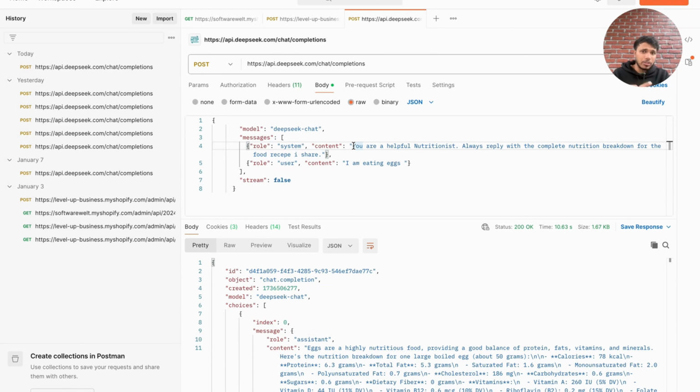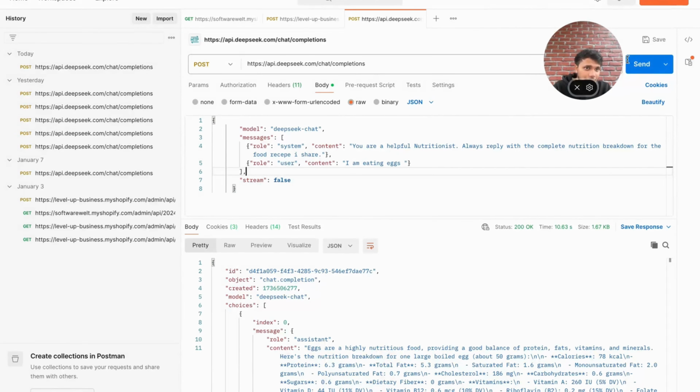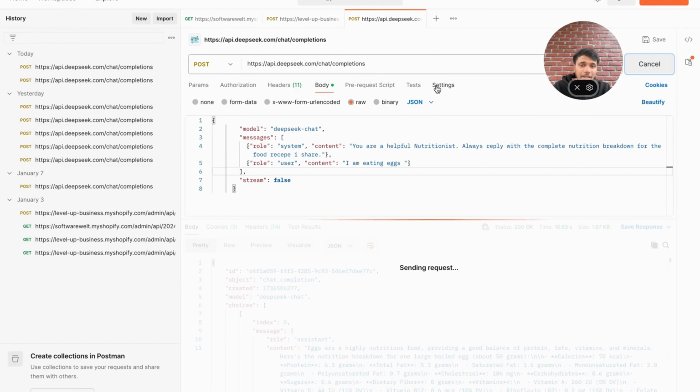If you have not used any sort of APIs, maybe even open APIs, it's very easy. Just stick to it, and I'll guide you with it. The system prompt says: you're a helpful nutritionist, always reply with a complete nutrition breakdown for the food recipe I share. The user content says: I am eating X. Now if you click on send, this is going to get sent to DeepSeek.